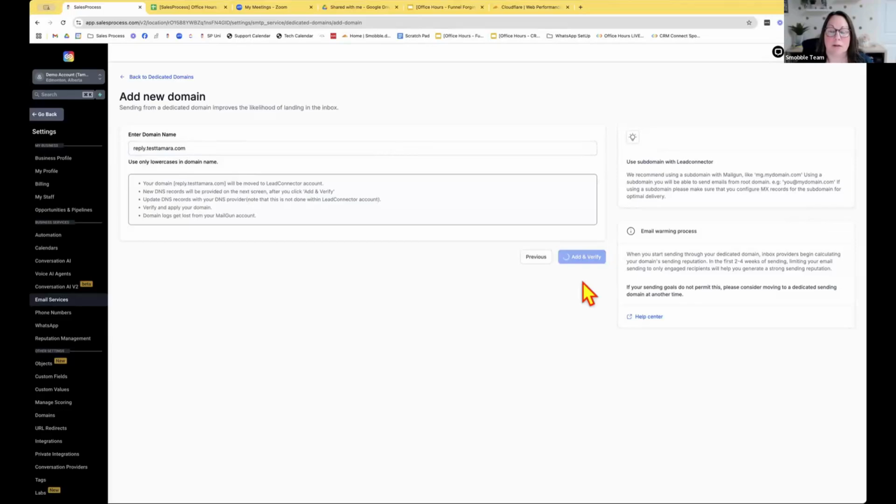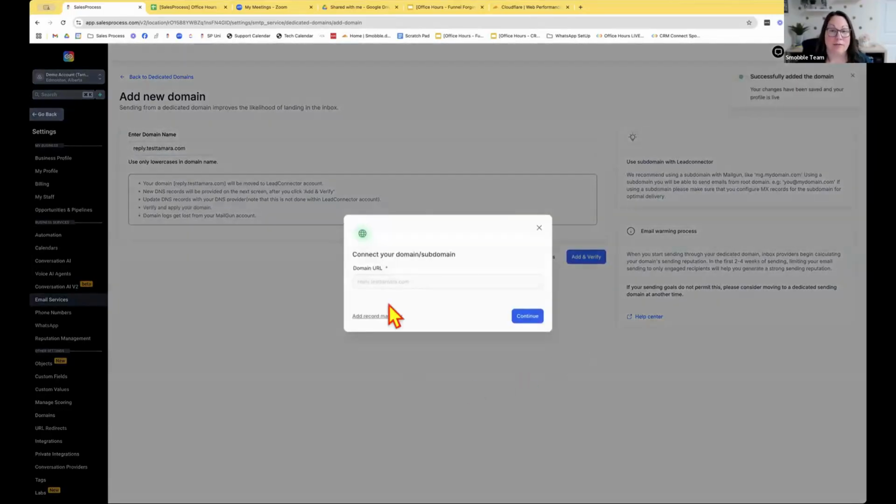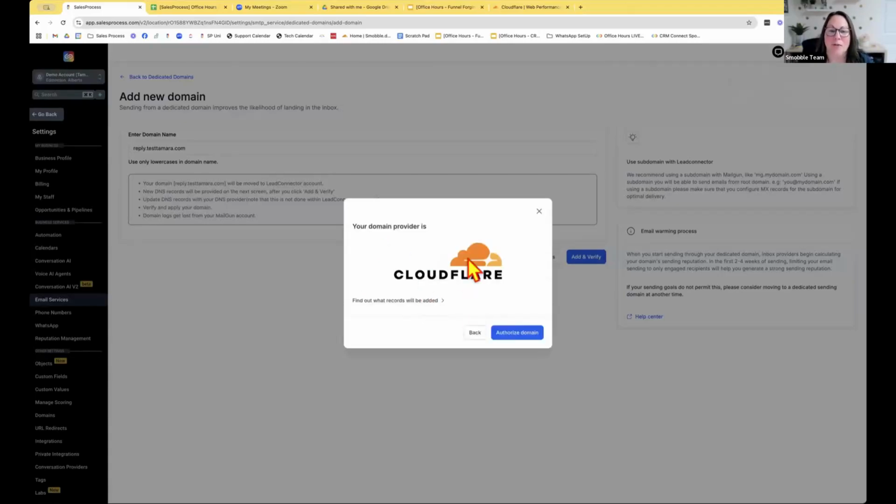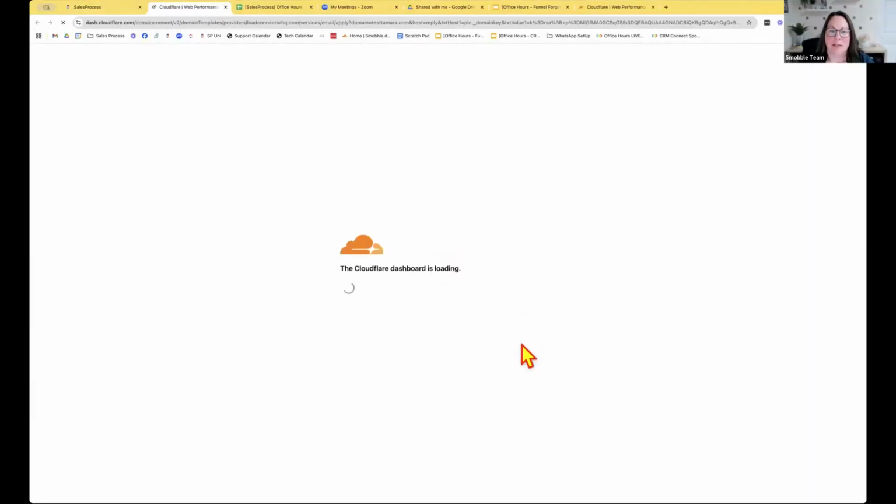And so this is going to go through, and it looks very similar to adding a domain to your account, right? So I'm going to just check my spelling, click continue. It's going to go through the little wizard again. It's going to reach out to Cloudflare where I have my domain set up. And it's going to say, okay, Cloudflare's your registrar. I'm going to authorize it.